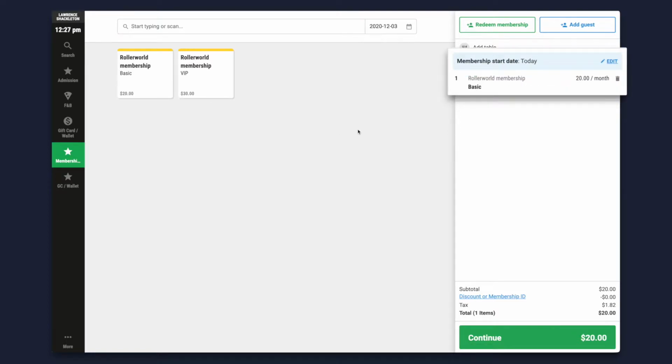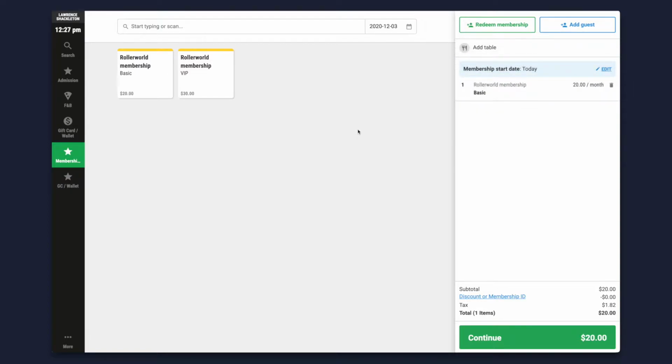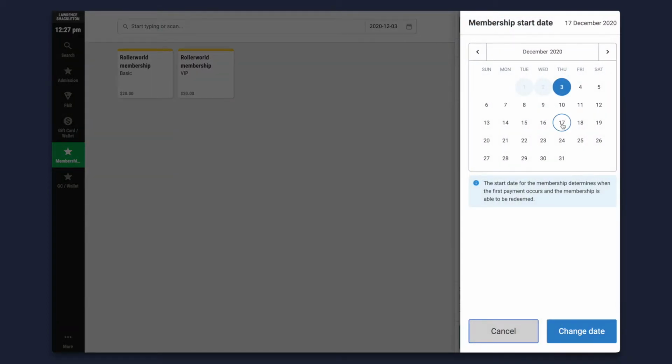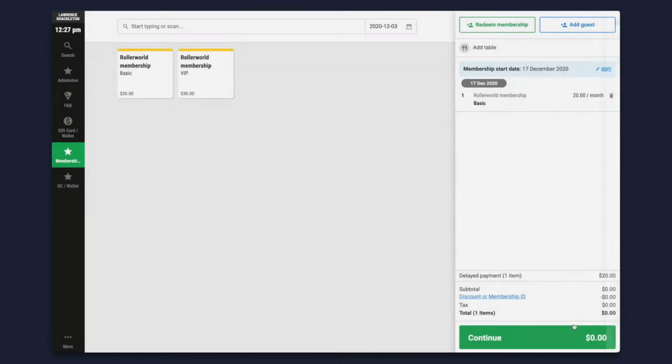You will notice a blue bubble above the membership line item. This is the membership start date. By default, this is set to today's date. If your guest wishes to begin their membership in the future, click Edit and select their preferred date. This will determine when your guests can redeem their membership and also when their recurring payments will begin.